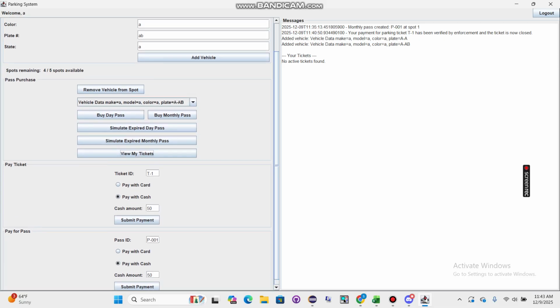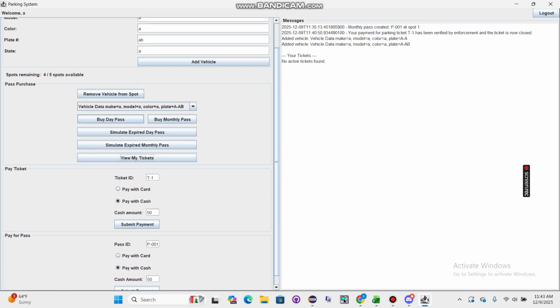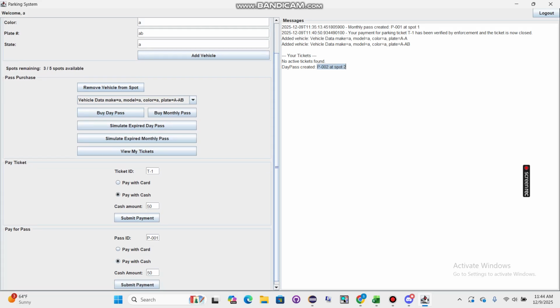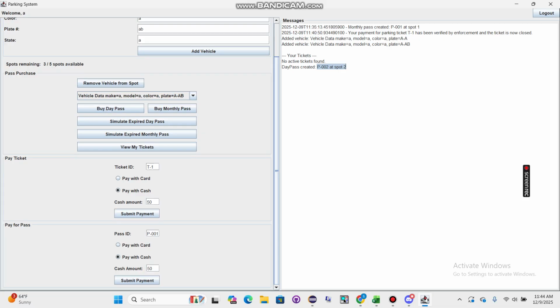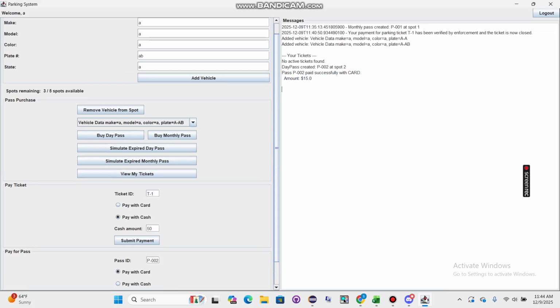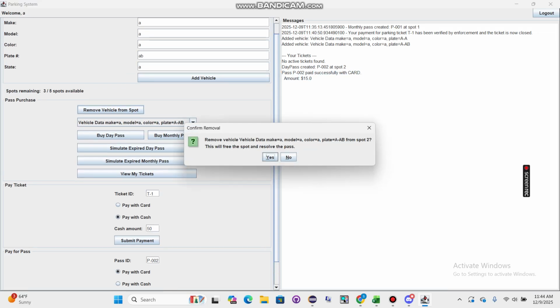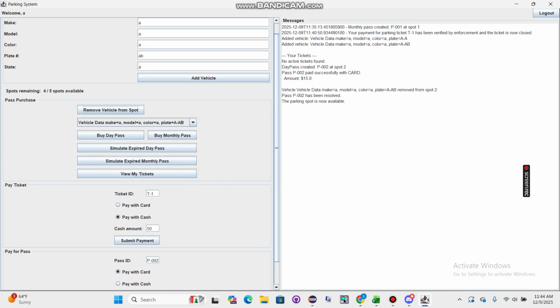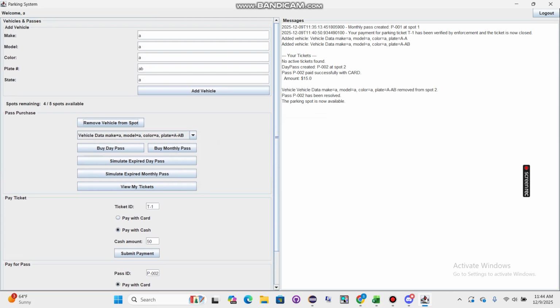And then we can simulate buying a day pass. So now we're at parking spot 2. So we will pay for card, submit payment. The card payment has went through. So now you can remove your vehicle from the spot, resolve the pass, and now the spot is open for a different customer to take.